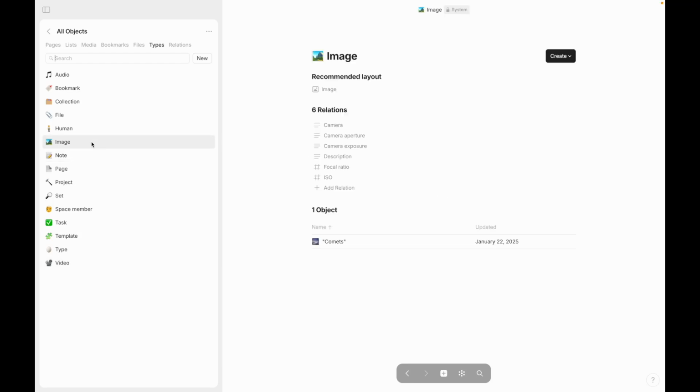So for example, images. Now, some object types in Anytype, this is kind of a bad example because some of them are set in stone, and you can see that up here with this lock, system. So you can never really make something similar to image because this is reading the file format and all these complex things that we can't control.